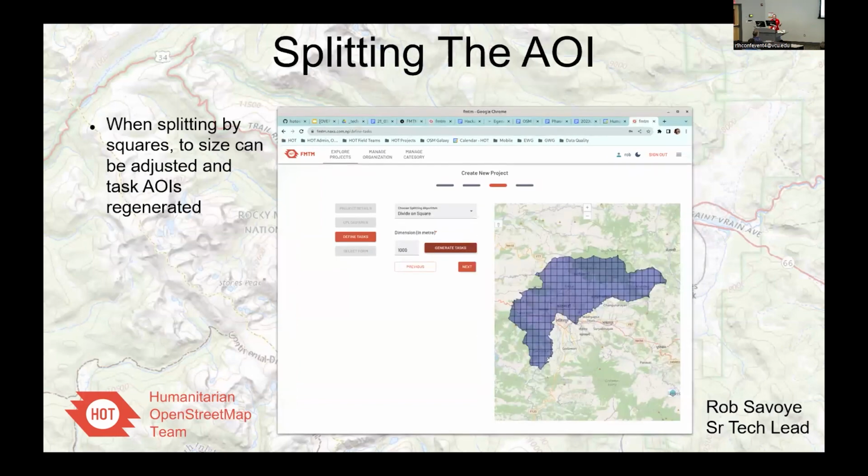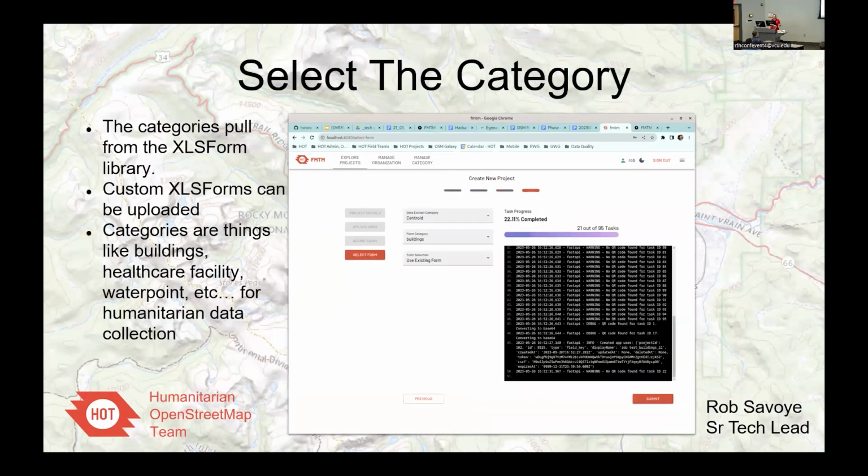And then basically it looks like this. Here I just split by squares, so it's pretty simple. I can put in how many meters I want for each square and click generate task. If I don't like it, I can change the number and keep regenerating tasks until I like the size of my task squares. And then basically keep going. This is the polygon encampment, which is where we're doing a lot of our other testing and stuff like that.